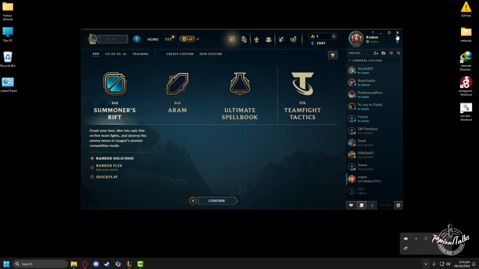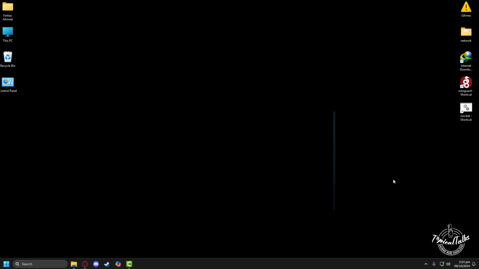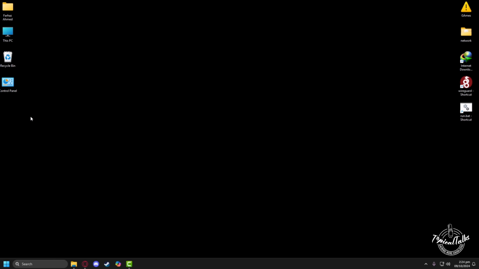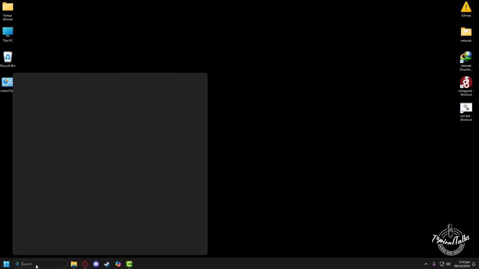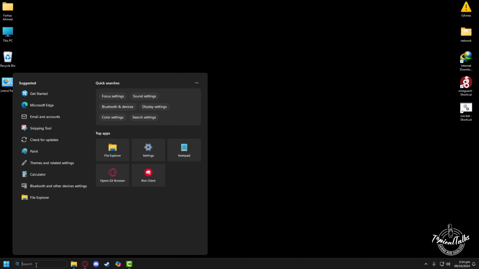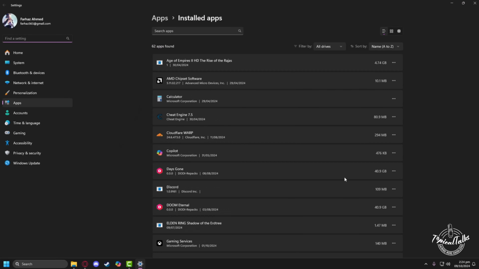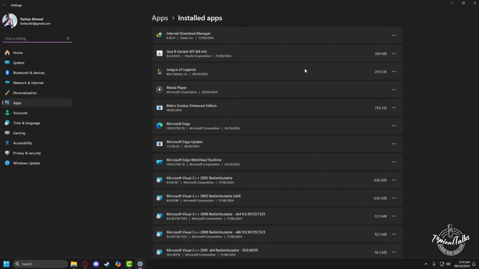In order to do that, close the League client and also turn off the Riot client. So just exit it. Then head to the search panel of Windows. From here, type add or remove programs. Click on open. After that, scroll down until you find League of Legends. Left click on it, then click on uninstall.